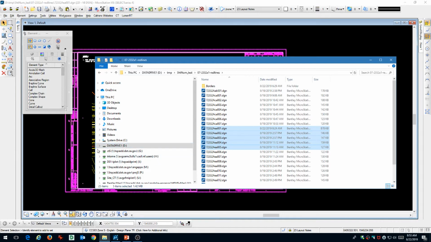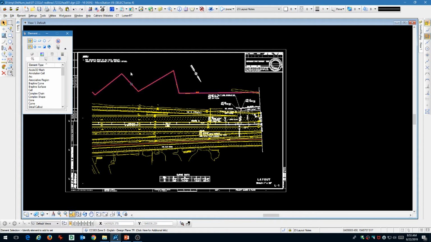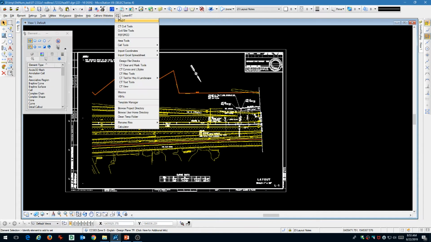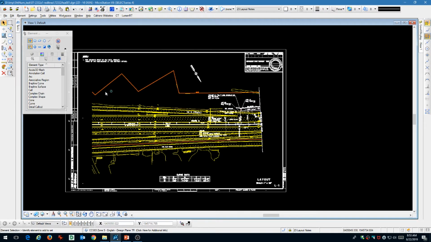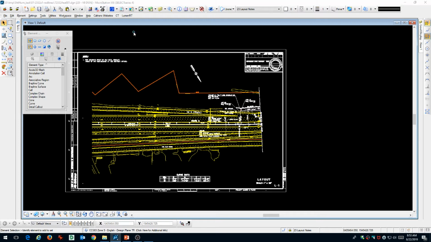So let's go back. You should see the Sheet Manager tool on the CT pull down. I have to apologize, I don't have that here. My MicroStation hasn't been configured to that update yet, but I do have a function key program to do that, so I'll use that.